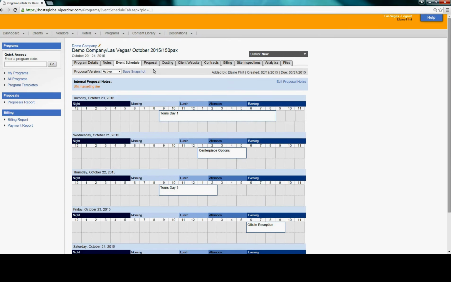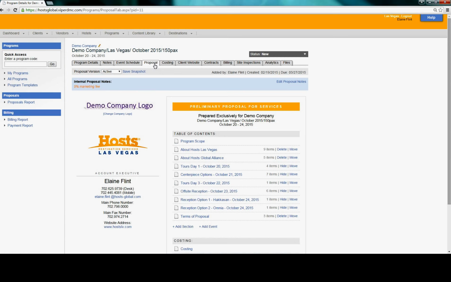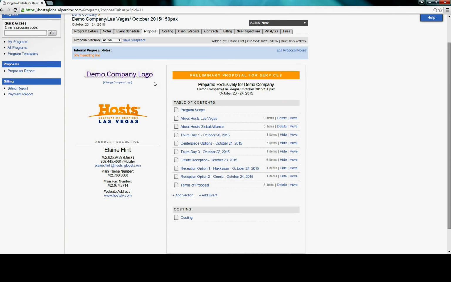All right, so now that I've set up the event schedule, I'm going to go into the proposal tab. Within the proposal tab, you'll see the client logo already uploaded, your specific destination, and then the account executive's information. I do have it set so that only the AE's information pulls up on the page. So if you have creative services tagged, their contact information will not show up here. Now you'll see this is the cover sheet for the proposal.